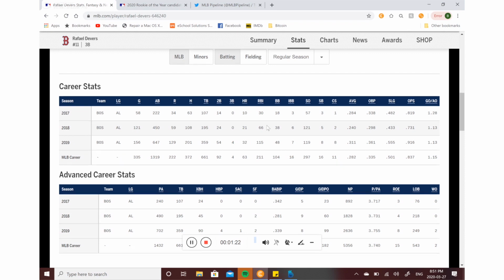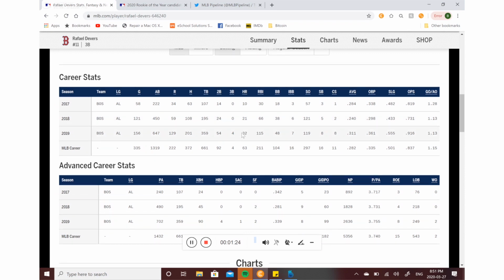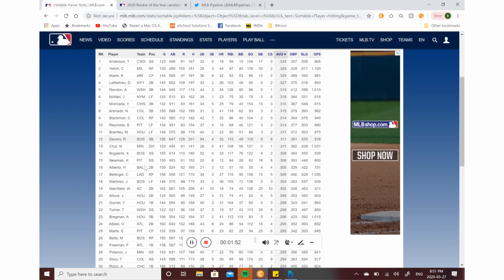Not too shabby. And last year in 2019, 32 home runs, 115 RBIs, and he batted .311. Not bad at all. So all in all, Rafael Devers, he's looking like a pretty good buy. I would say so. Let's see.